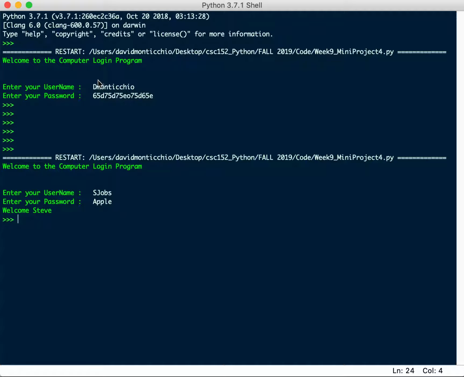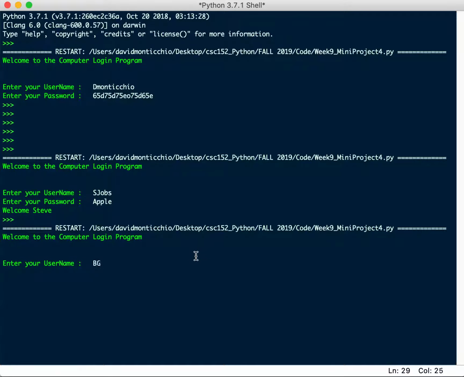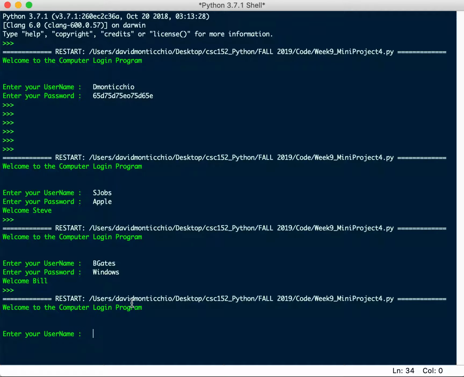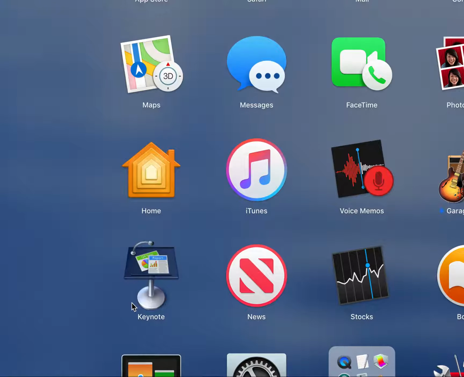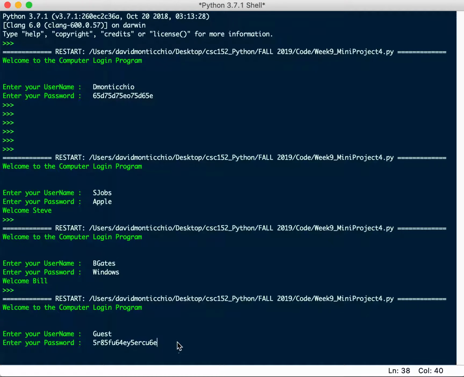Welcome, Steve. See, it gave me the welcome, Steve. So now let me run this again. This time I will say I am B. Gates, and my password is Windows. Welcome, Bill. So I have a username and a password, and it gave me a nice little login thing. Now let me hit run module here, and I'll say my name is guest. This time I'll give myself some random string, and it'll say welcome guest.